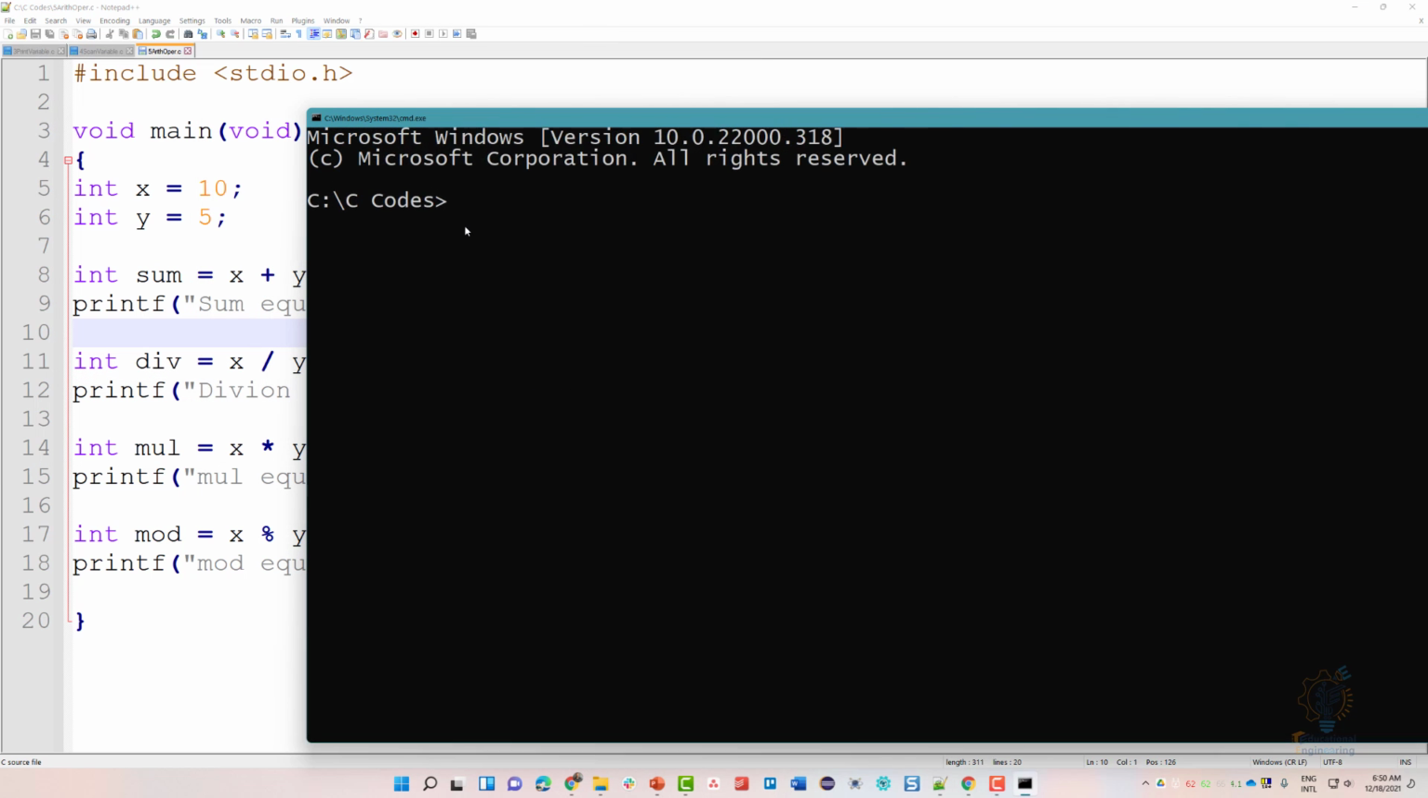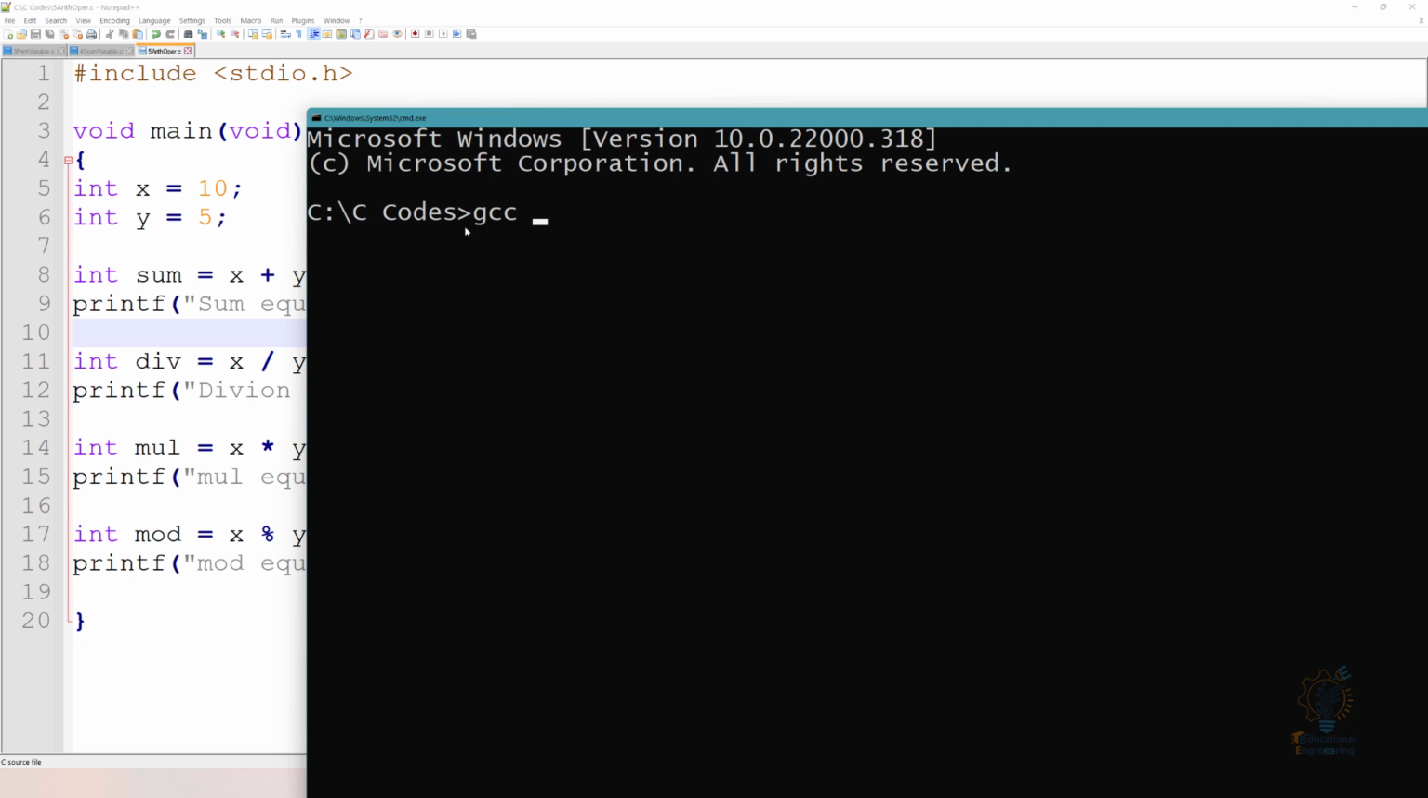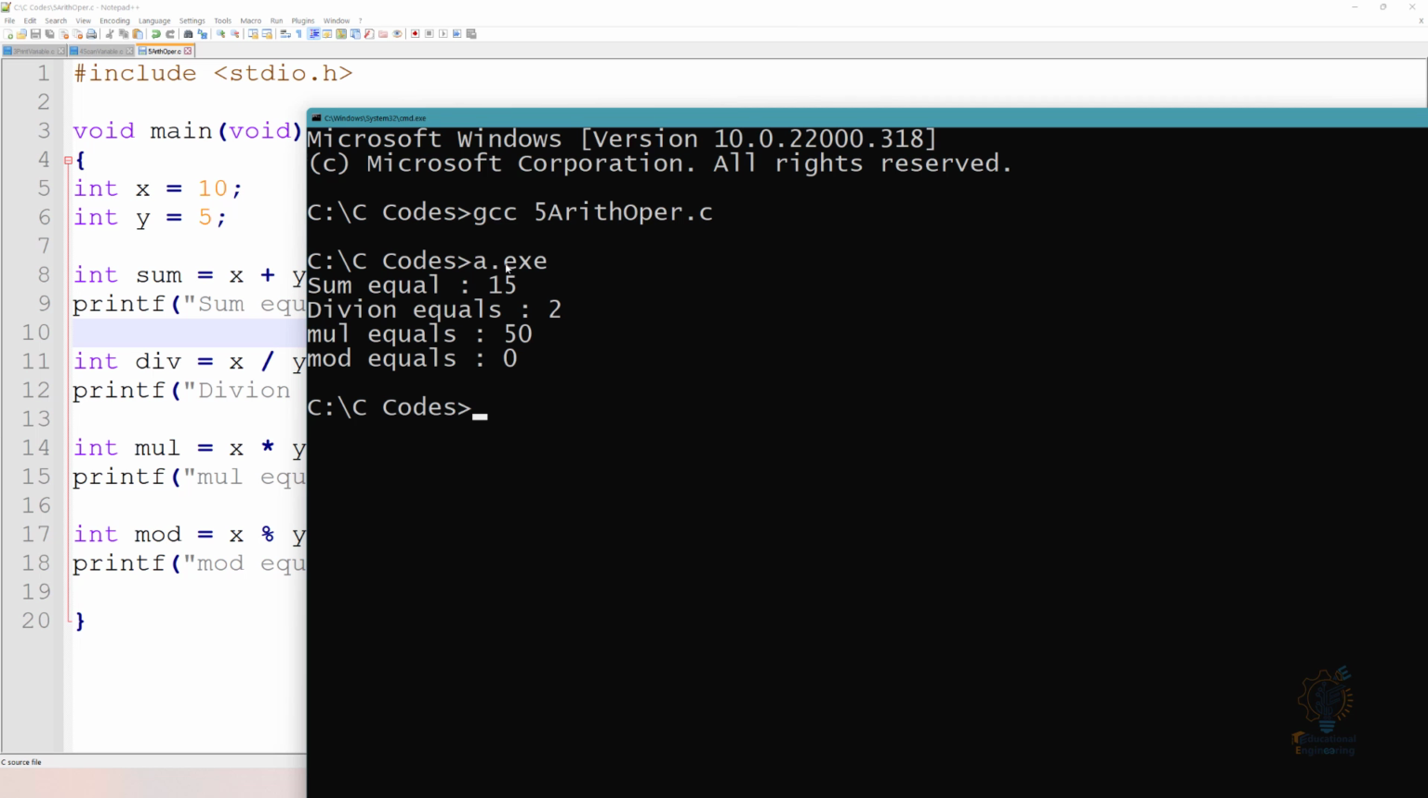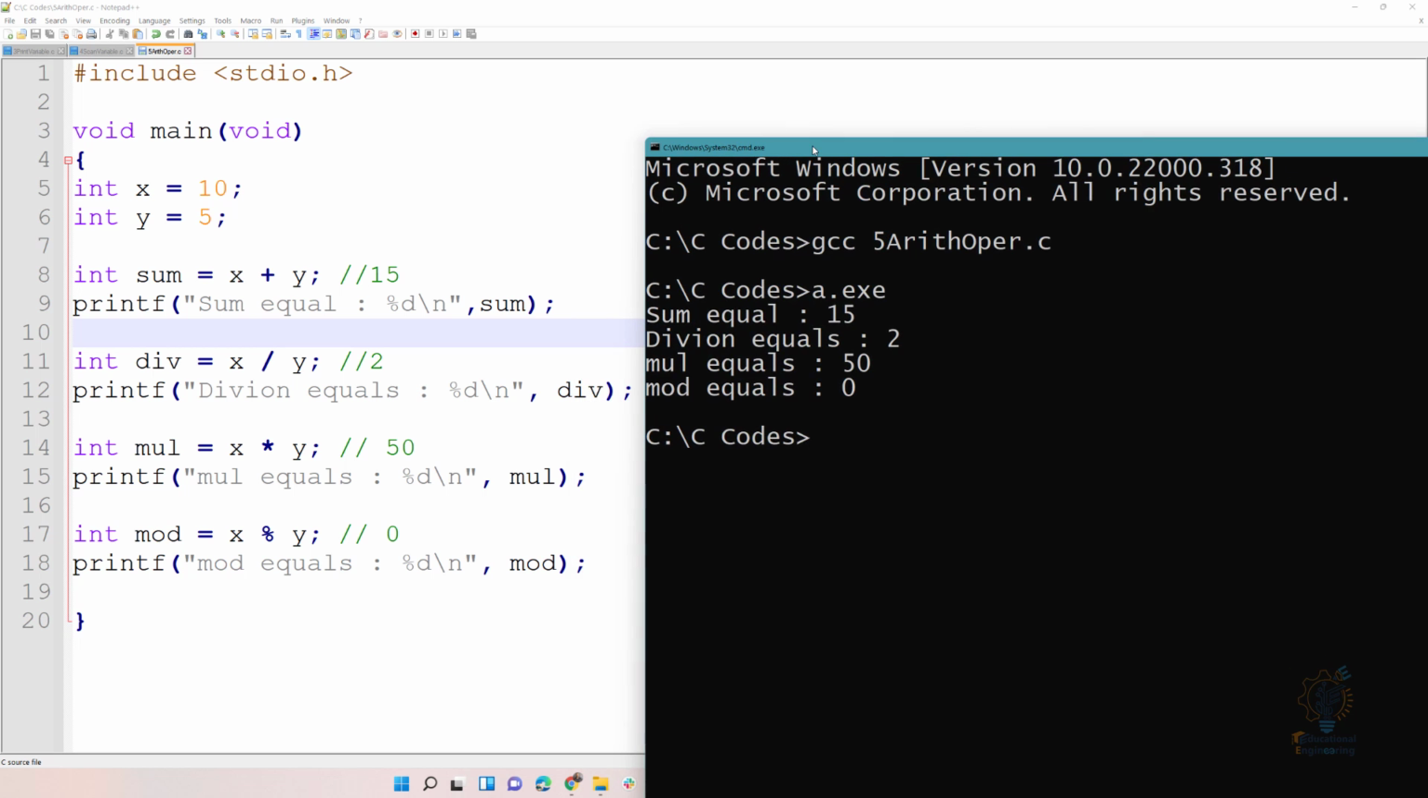Now in here, let's go GCC and let's write the file name 5. Now here is the file name, as you can see, GCC to compile it. Now we have the executable, so write a.exe, and here we have the results: 15, 2 for the division, 50 for the multiplication, 0 for the remainder.